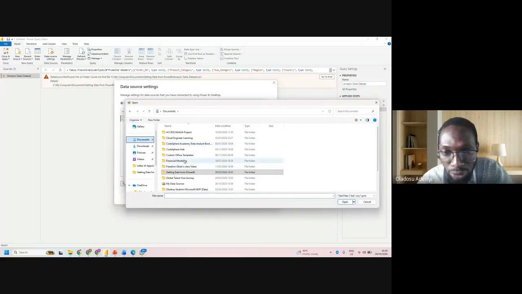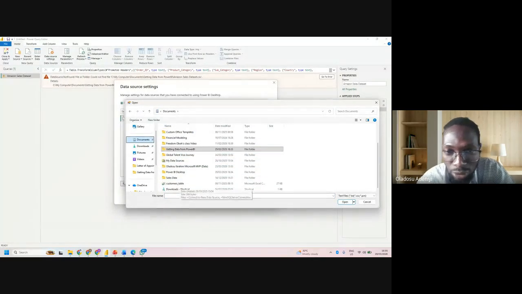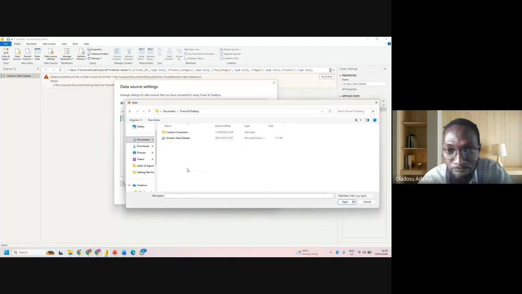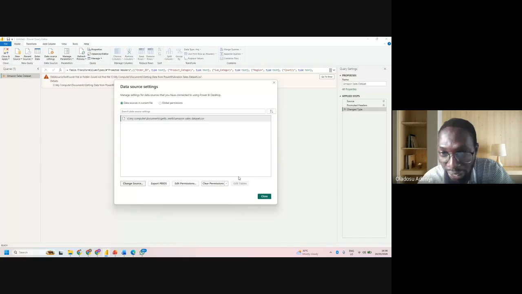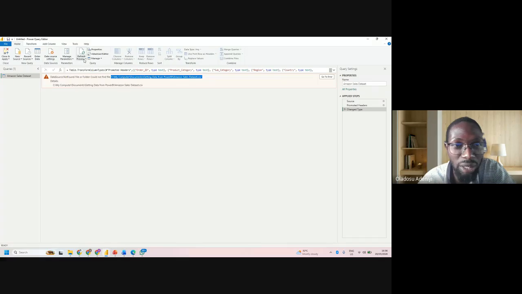The new file is under Power BI desktop. Then click it, open it again. Then can you see it has already changed now? Computer, document, Power BI desktop, Amazon sales data. Click on OK. Then can you see it has already changed now? Then click on close. Then next thing, let us go and refresh everything.